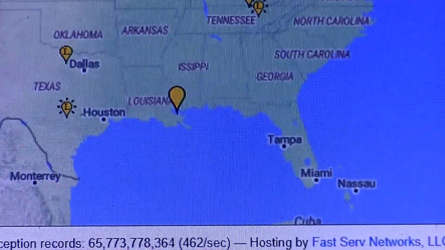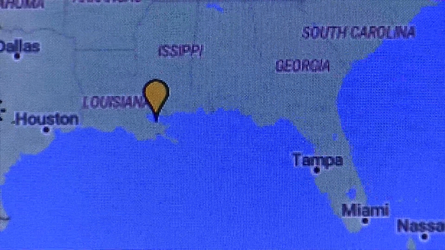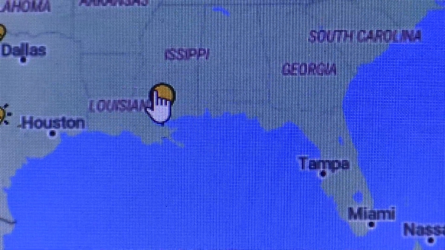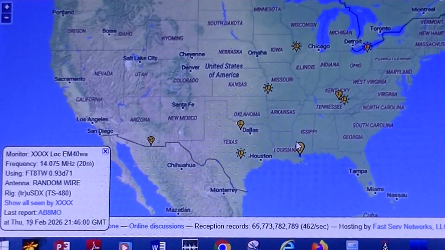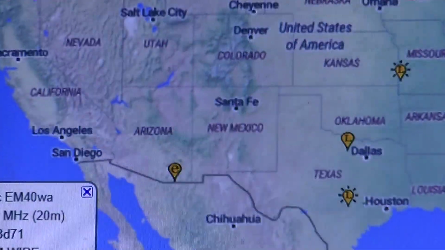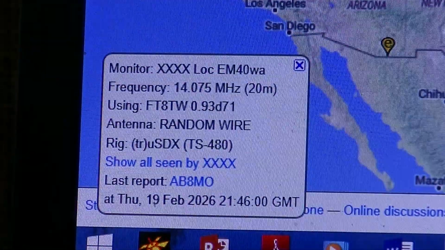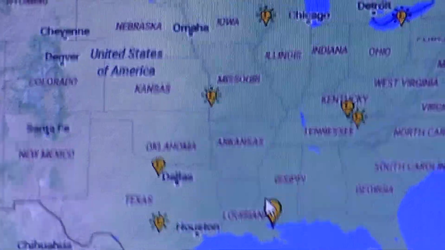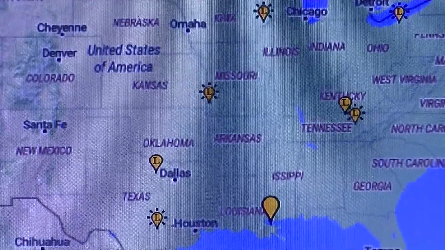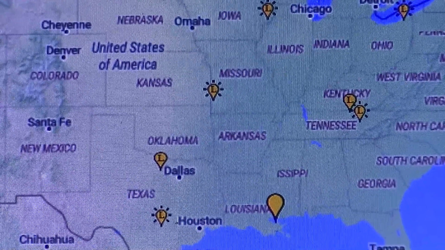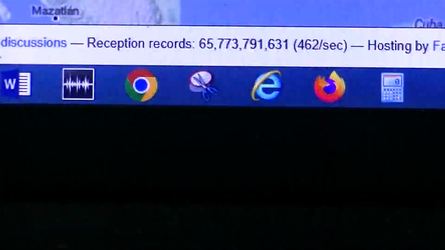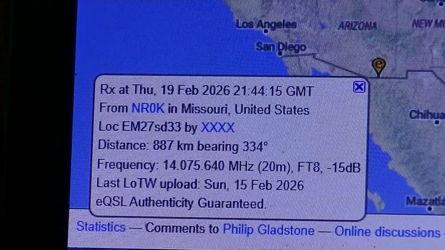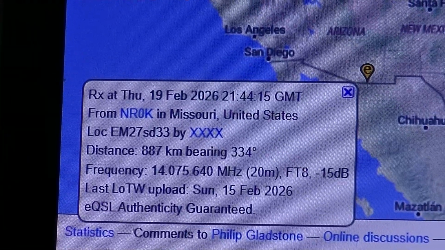Now, the large item here, that's my receiver right here, and it will actually tell me if I hover over a particular icon. It'll tell me what station received it. Likewise, if I want to see who sent the signal, I can go and hover over that or click it, whichever the case may be, and I will see where that signal came from, who sent it.